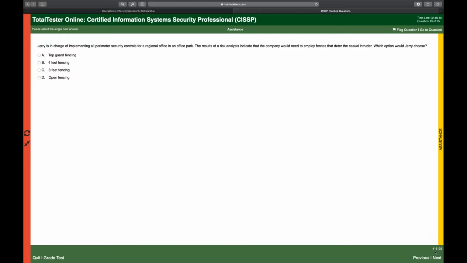All right, number 10. Jerry is in charge of implementing all perimeter security controls for a regional office in an office park. The results of a risk analysis indicate that the company would need to employ fences that deter the casual intruder. Which of the following would Jerry choose? How tall does the fence need to be to deter intruders? I'm ready. Go for it. Ready? B. Charlie. Bravo. I'm thinking Bravo. I'd say C.